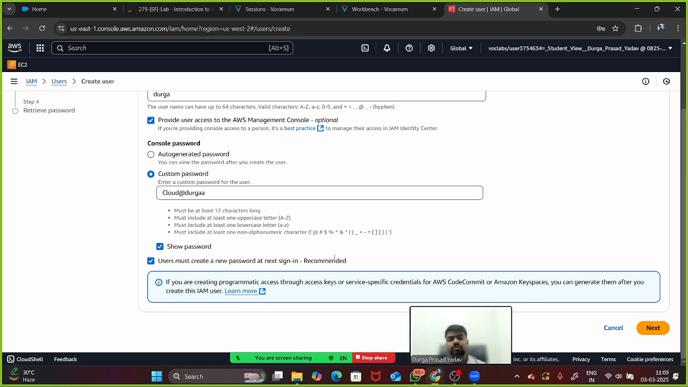If you want that user should create the new password, then you can check this box. Either you can leave it, right? So we have checked it out. Let's keep it like this. So the same password user has to use now.